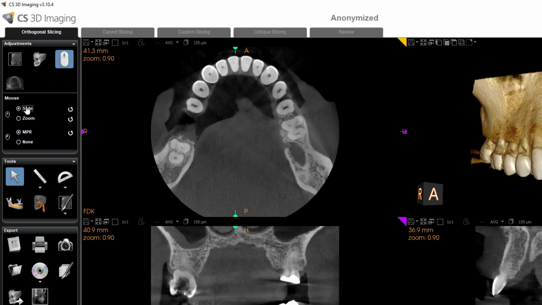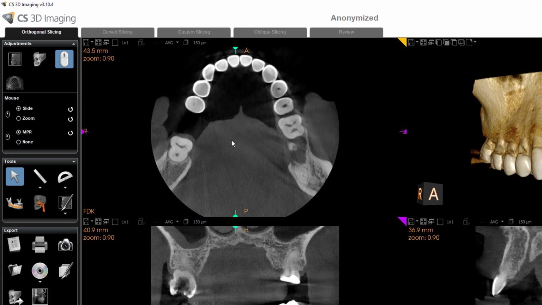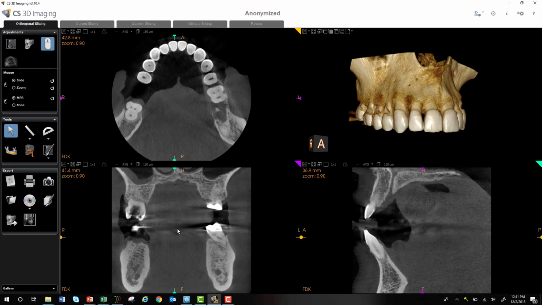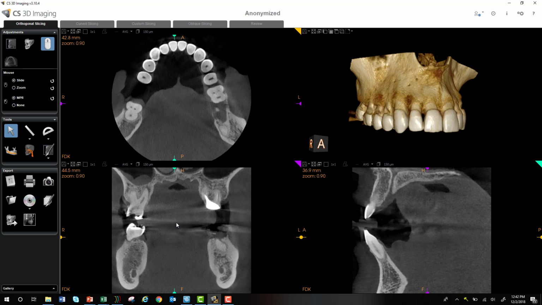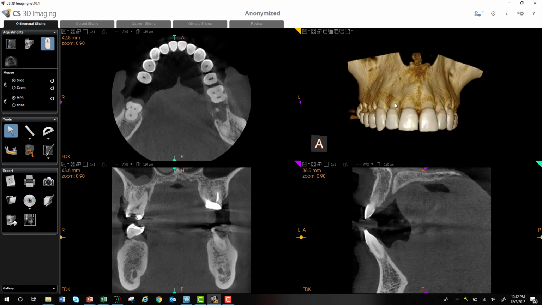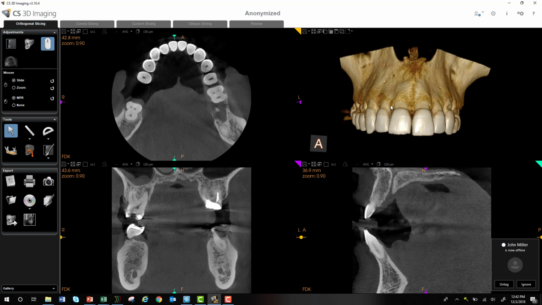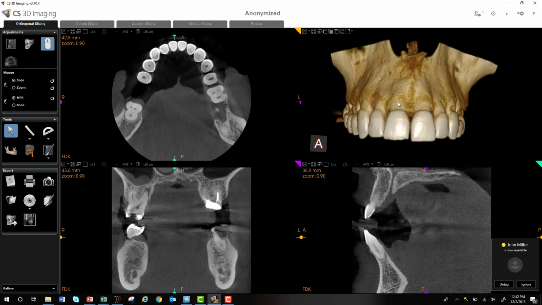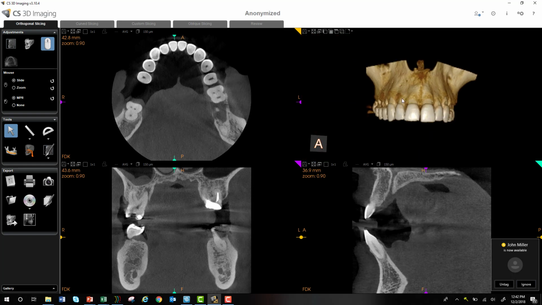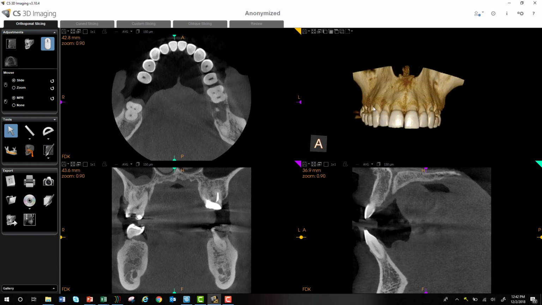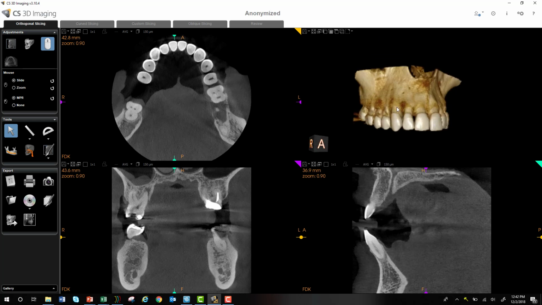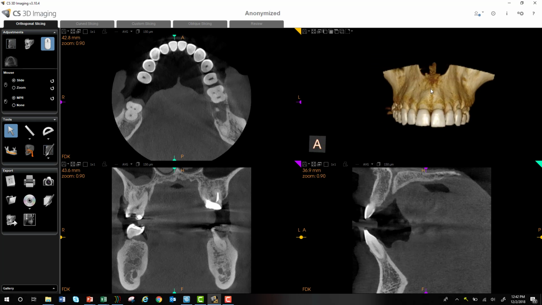If I change it to slide and put my mouse over my axial view and move my mouse wheel, I'm going to slice or slide slowly through that view. If I put it over my coronal view, I'm going to slice slowly through my coronal view, and so on. Putting my mouse over my 3D rendering and using my mouse wheel will simply zoom in and out. Right clicking and holding on my 3D rendering will move my 3D rendering around. Left clicking will manipulate rotation, orientation. Again, right clicking will move it.